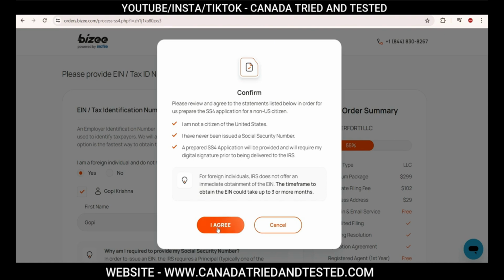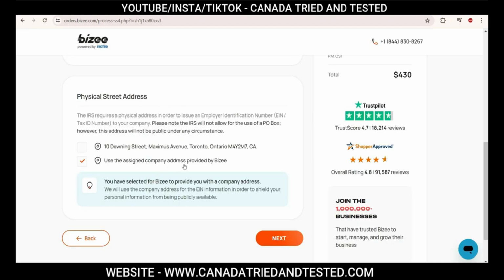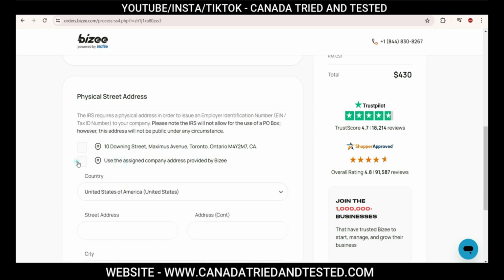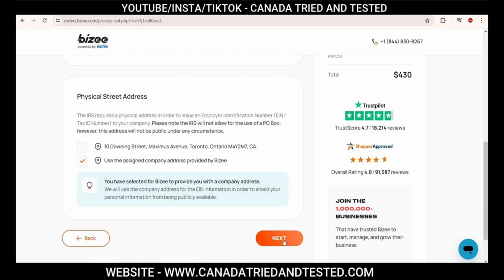Once you agree, click I agree, physical street address, and select use the assigned company address provided by Bizee. Why? You can read this at your own time. Just go with the selection and keep life simple. So once this is done, click next.